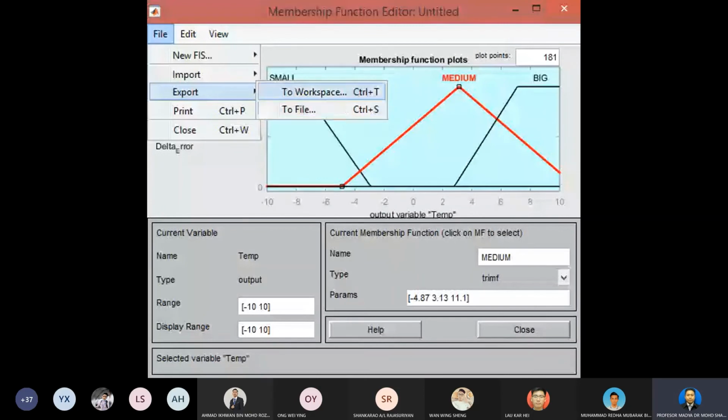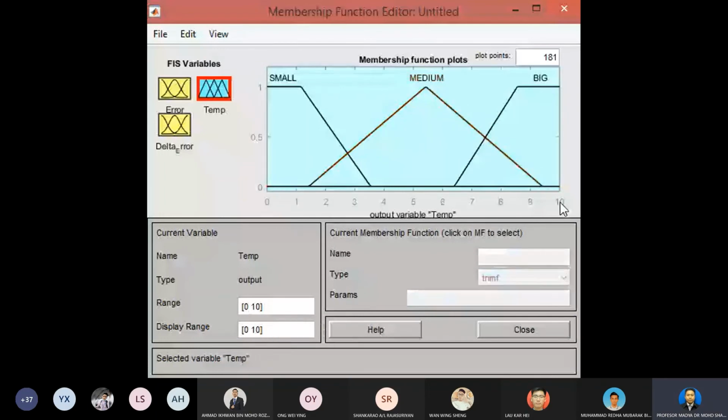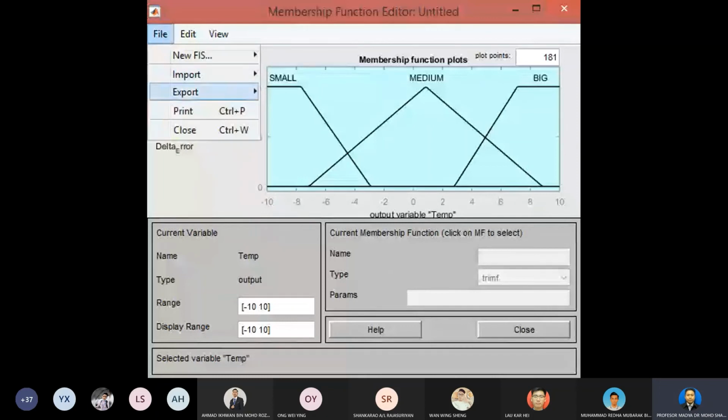You have to do it step by step. For example, the initial value is 0 to 1, and we get an output that is not so good. So the next step, I change to negative 10 to 10. Then I go to file and export to workspace, run the simulation again on Simulink, and check the output. Is it okay or not? If not, go back to the fuzzy and check again.